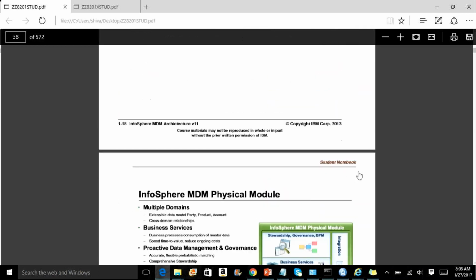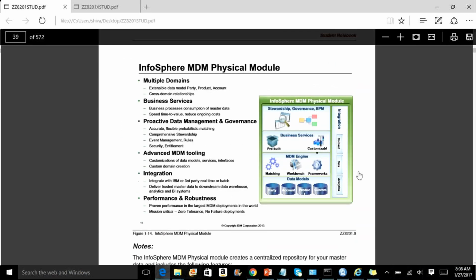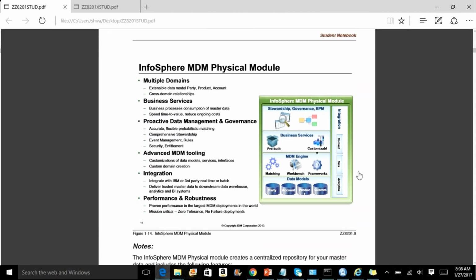And here, physical stores the master record. It is a repository, so it was called the master data management, MDM. But now since it is merged, we call it Infosphere MDM, which covers virtual, physical, and the hybrid version. The Infosphere MDM physical module.